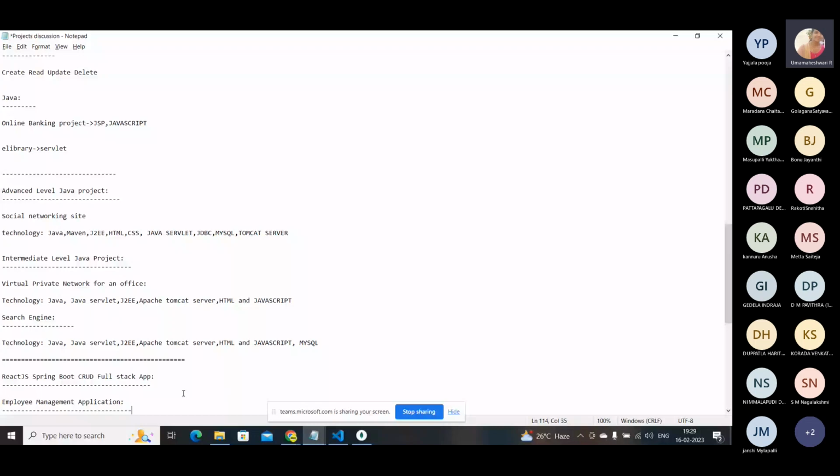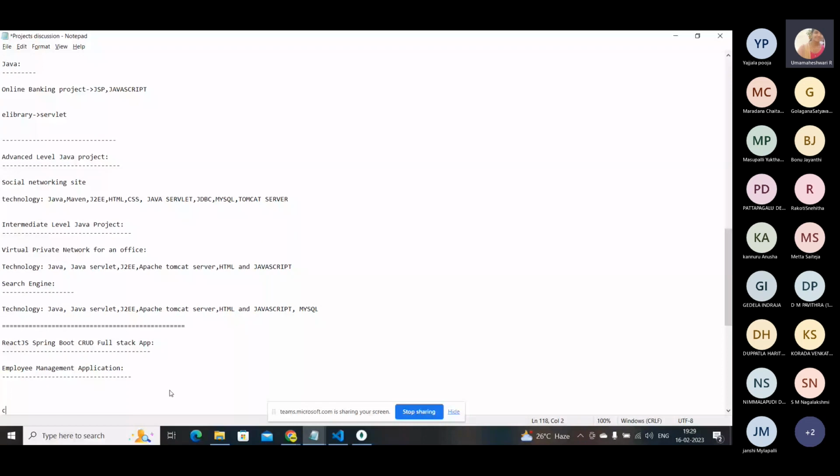To build these projects, what are the important things we need to do? Here we need to create an employee, right? What are the features we need? We need to create an employee, for whoever is newly joining. And I need a list of employees who are in the organization.